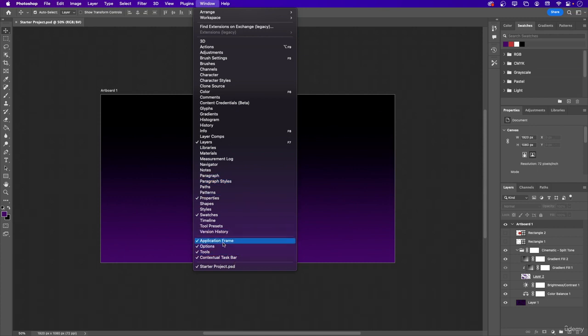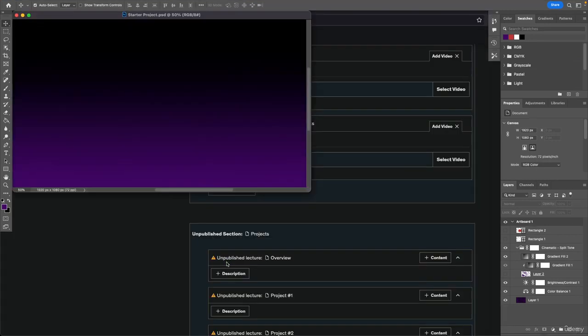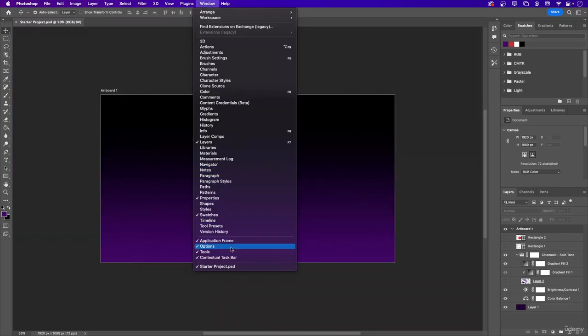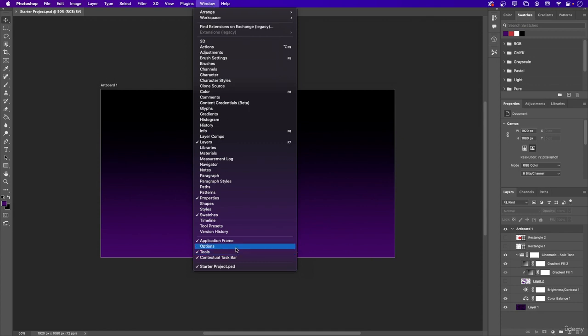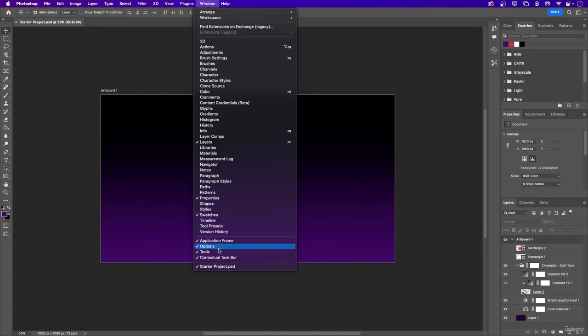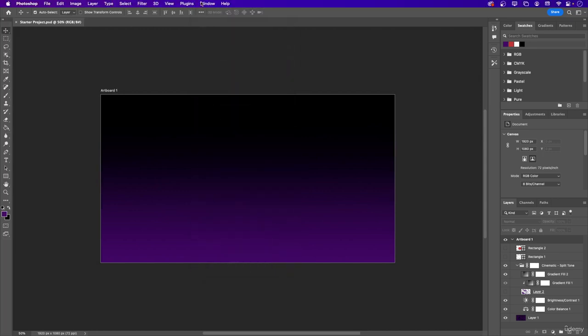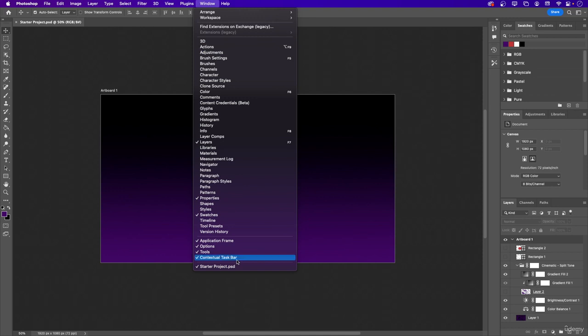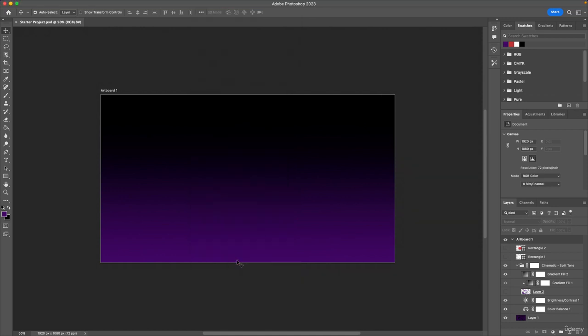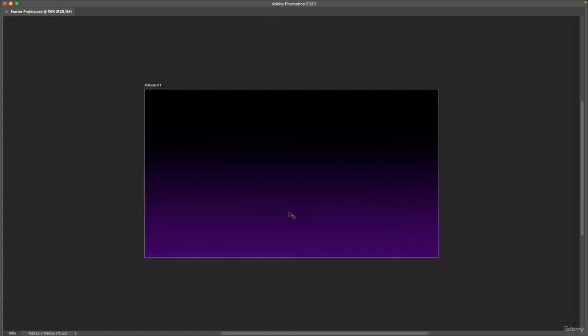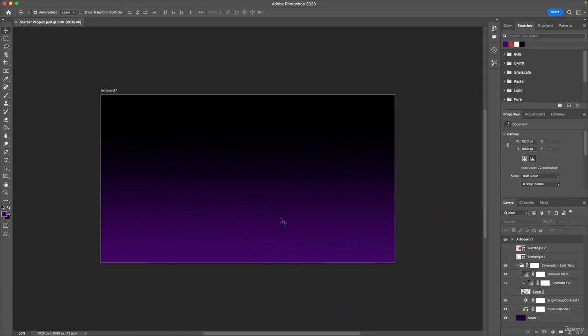And then we have application frame, so that's just all this. If I turn that off, you see what happened. So I'm going to turn it back on. And then options, it just takes out the top toolbar. And then tools, and the contextual taskbar, I almost said text bar. Or you can just hit Tab. It does the same thing. So that in a long form sense is panels.